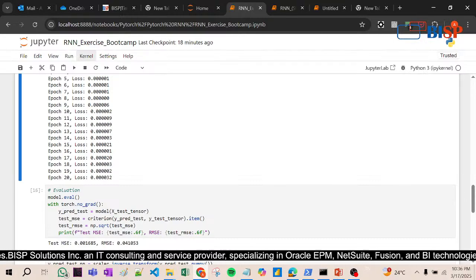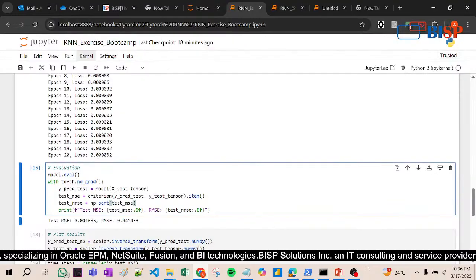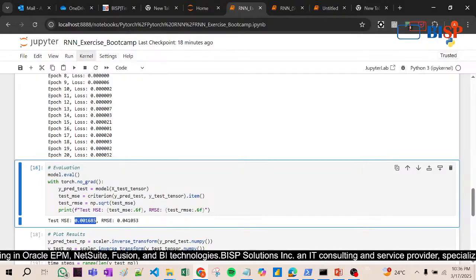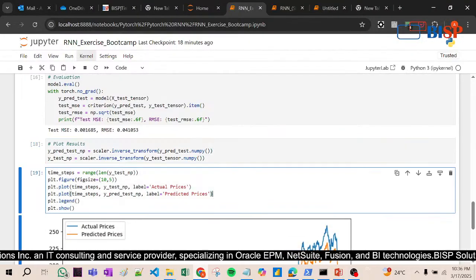Similarly, here test MSE, test RMSE, criteria, right? After completion of this, the RMSE and test value is shown here with .6f formatting. So here, RMSE equal to, this is the percentage of success. Here it is showing 0.0016 test RMSE. After that, you will see y_pred_test_np inversely transformed, and then you will see here we have plotted the data.